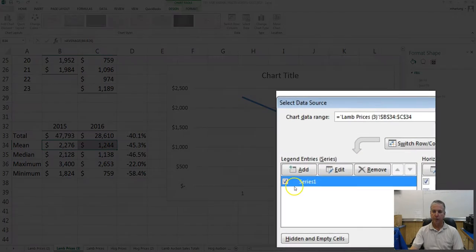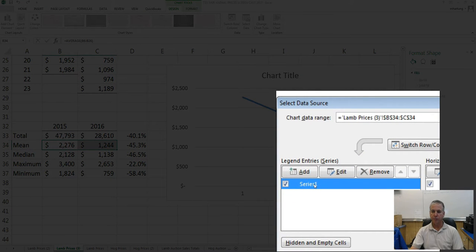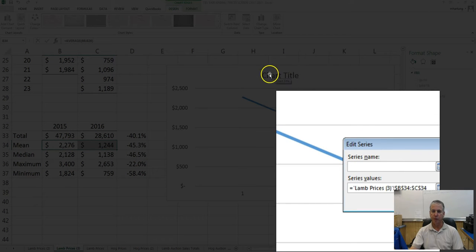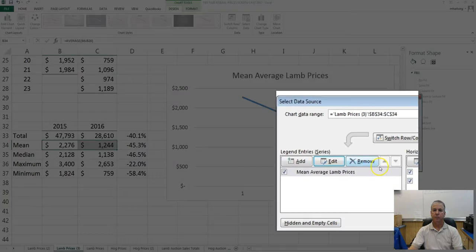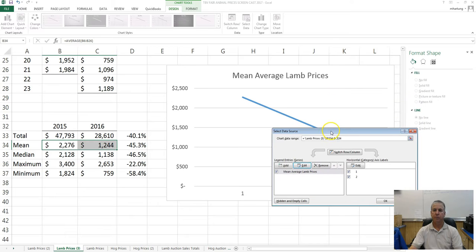So let's go in and we'll give a name to this series. And we will click Edit. And when we do this, it'll put it right up here on our chart title. So series name is going to be Mean Average Lamb Prices. And there it is, right there.